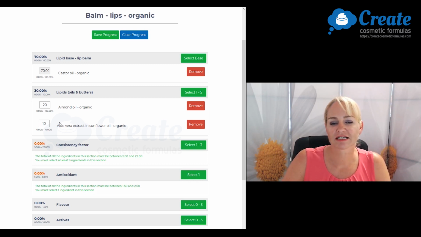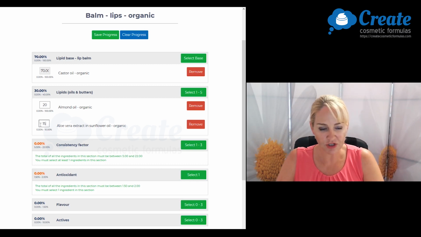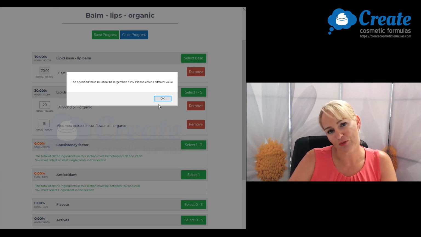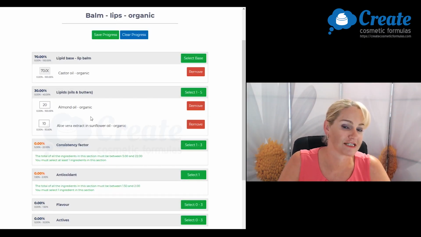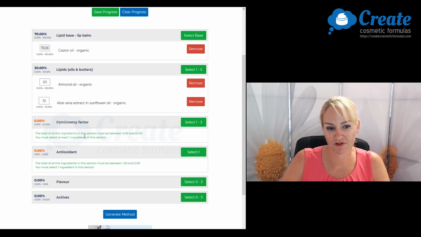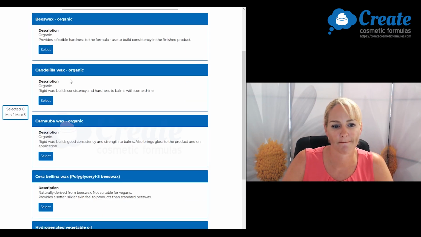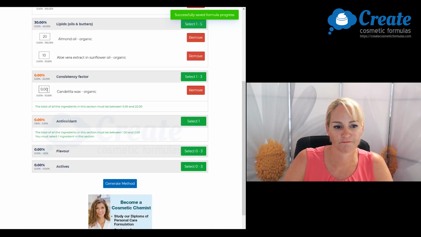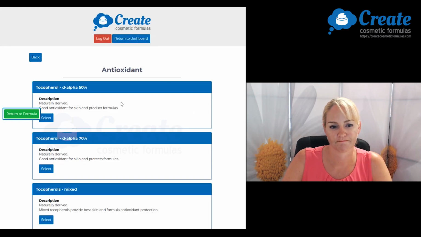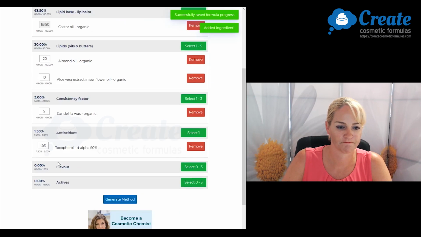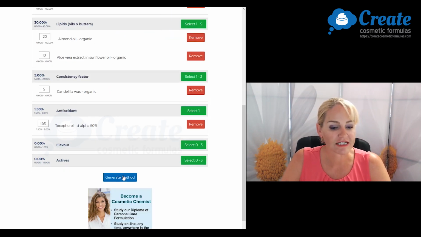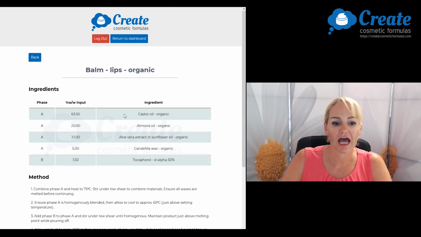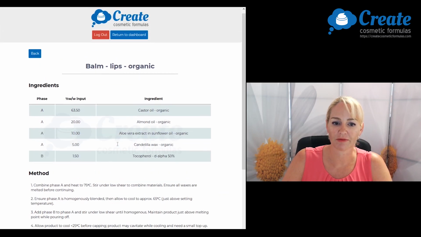And you will see there are some limits. Now if you're not sure and you enter too much, don't worry, the program will tell you. Just go back and fix that input. I have some very specific inputs where it's important for the product, so again you'll be prompted on making the right sort of selections. And then when you've made your selections, click on Generate Method and your formula and method will be provided for you.